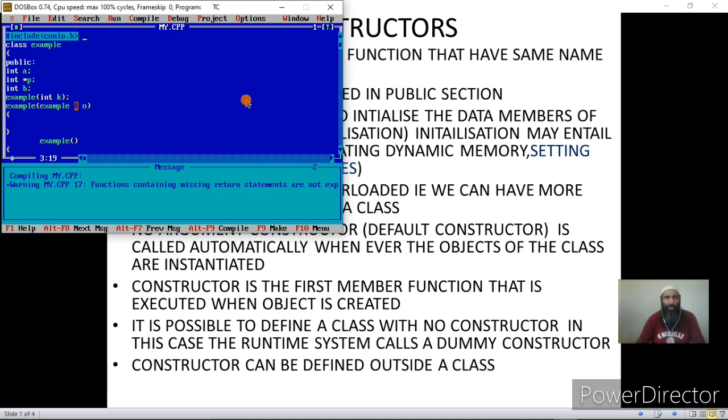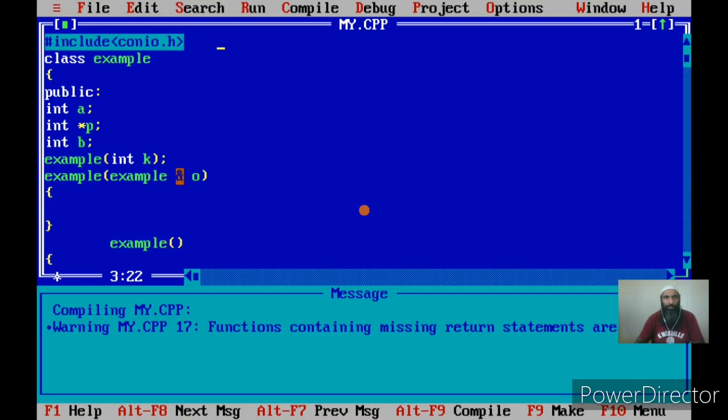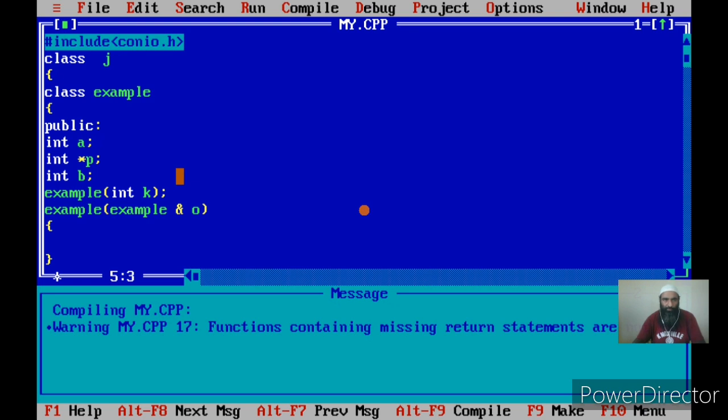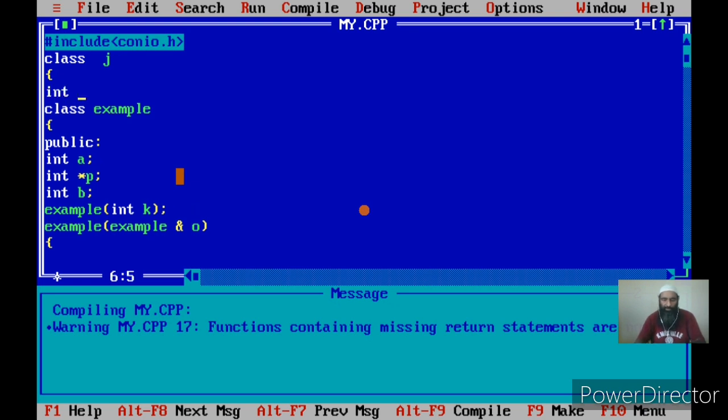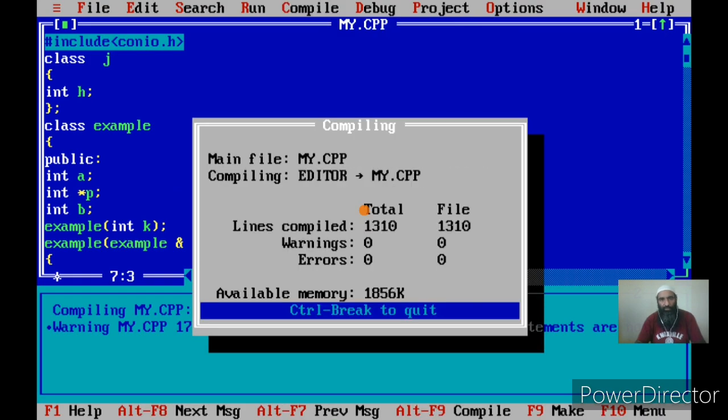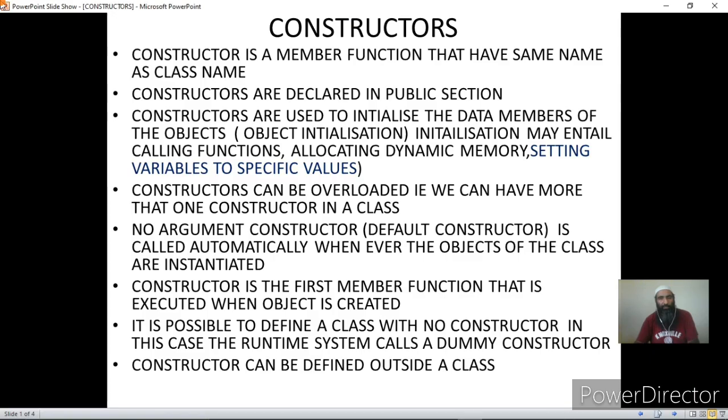So there is no hard and fast rule that a class should have a constructor. I can have a class, say J, and now J has got one member, say int H. Now J does not have any constructor. Let us compile and see whether that is allowed. Okay, that's allowed, so no problem, we can have a class without constructors. So it is possible to define a class with no constructor.